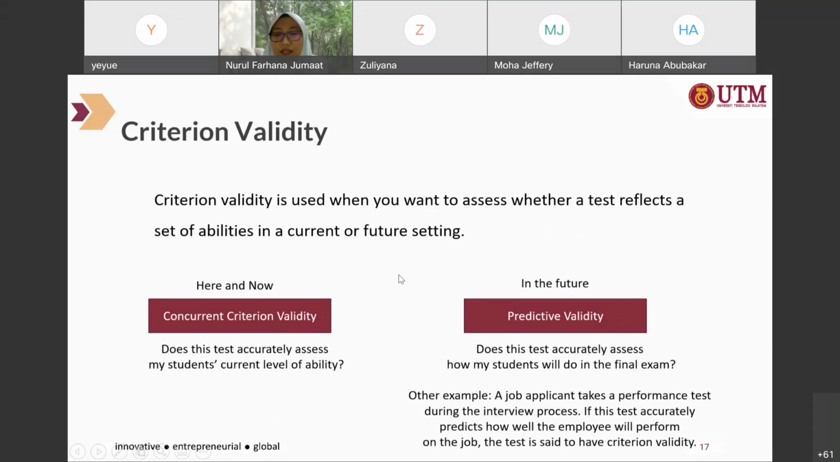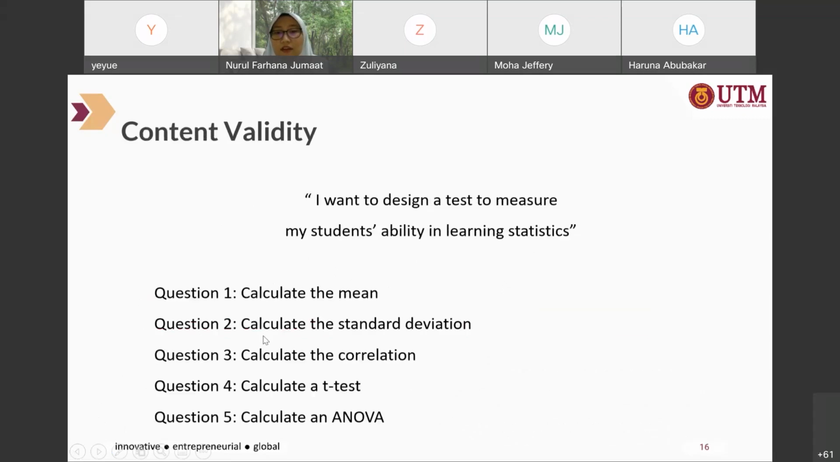I hope you are clear on that, on the content validity. So if you want to give a test to your students, for example, to test their programming skills or their higher order thinking skills, make sure the items you provide in your questionnaire really reflect what you want to measure.